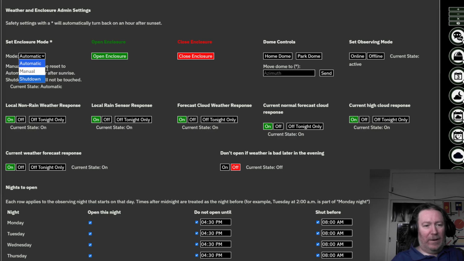And so you would think in between, someone might want a manual but don't reset to automatic value, but you can get that functionality by setting it on automatic and playing with these other dials rather than setting it on manual. So we'll go through the dials. Open and close enclosure, pretty obvious what they do. It won't open if the weather's bad and you have it on automatic. It just won't. That's the whole point. You'd have to put it on manual and then open enclosure.